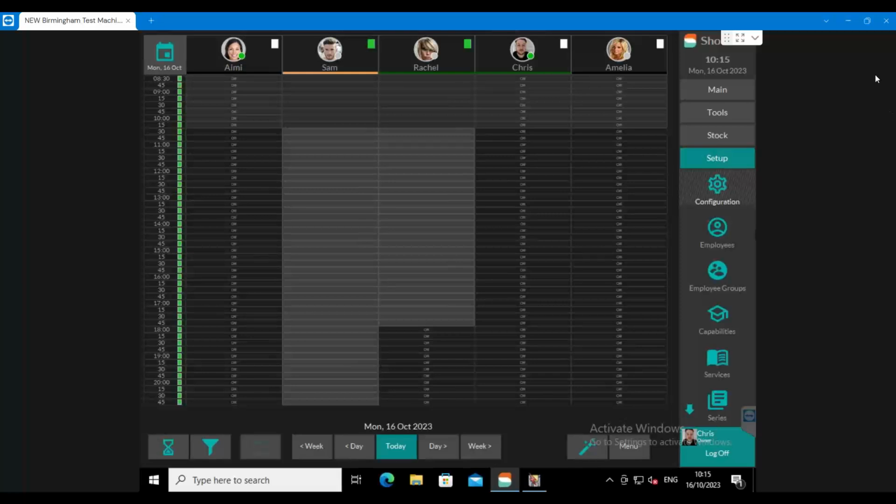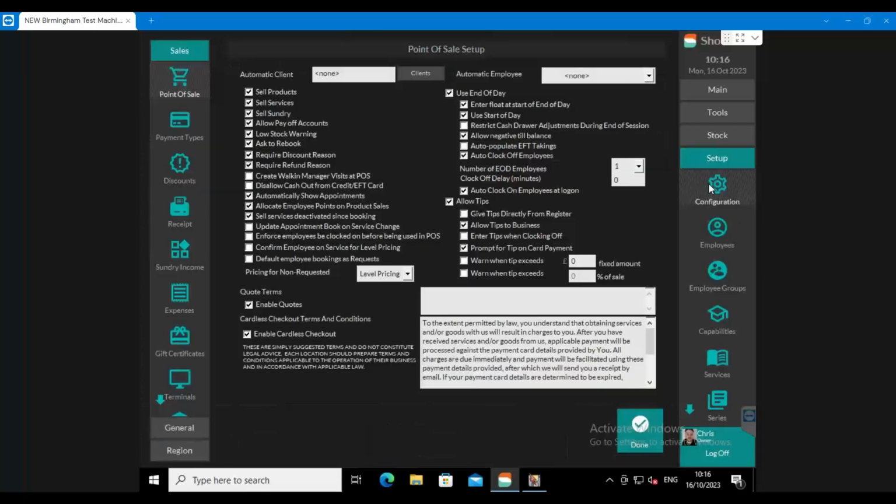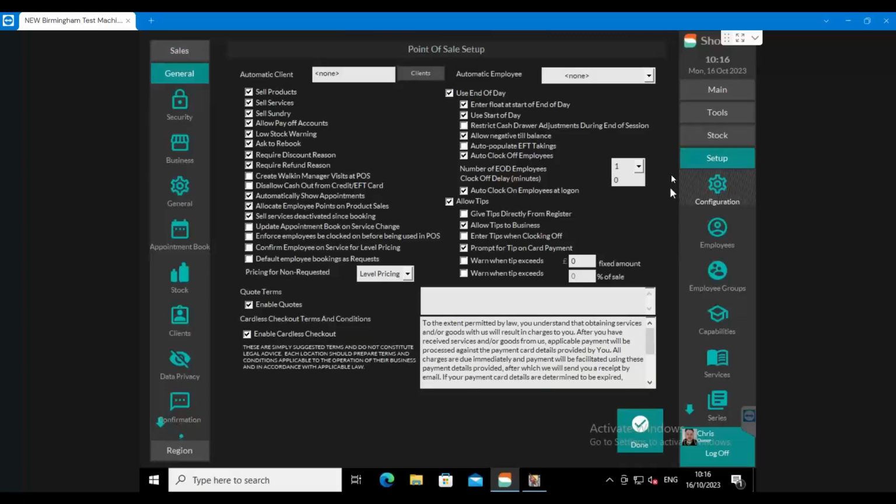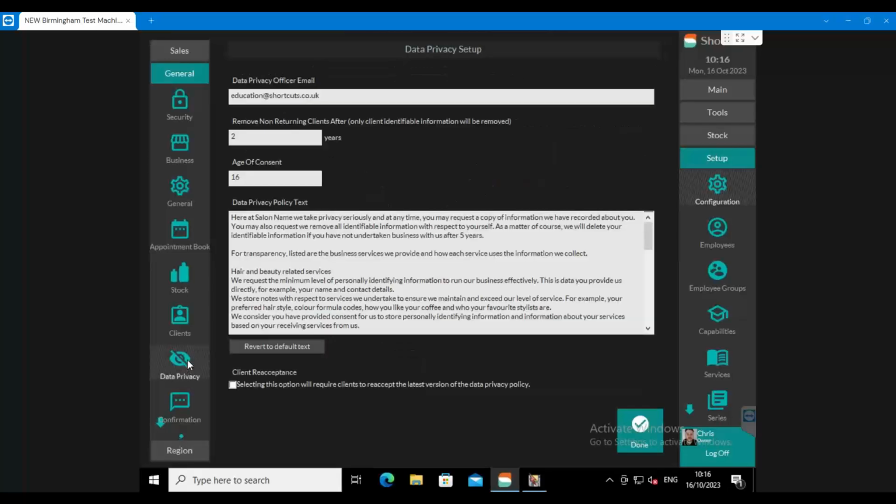Okay, so again, continuing with our setup and configuration, it's all back-end information. What I'm going to do is click on to setup and configuration again. And then in the bottom left-hand corner, click on to general. Now, one thing we are going to take just a very quick look at is data privacy. This is just something very quick we're going to have a quick look at.